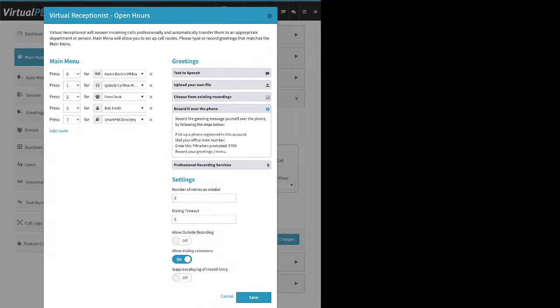You can record it over the phone. Now, by default, the system wants you to use a VoIP phone on the account. Right? That's what it means by a phone registered to this account. That's a security feature. Now, if you don't have that as an option, then what you would want to do is under the settings, right? So down here, where it says allow outside recording, when you turn that on, right, then you click save changes. Now you can call in and record your main greeting over the phone.